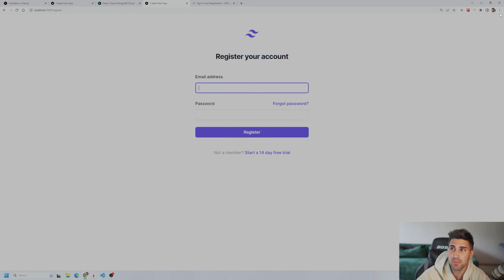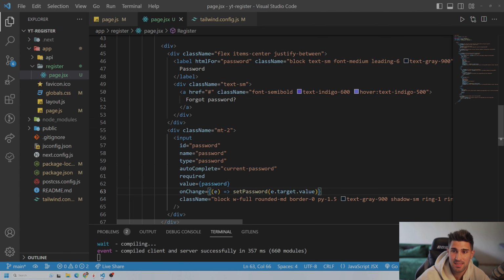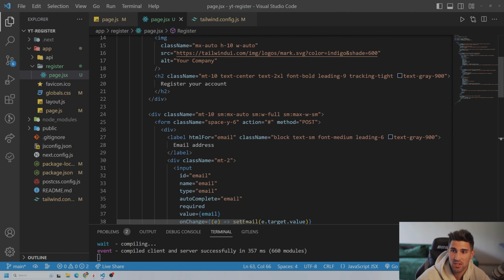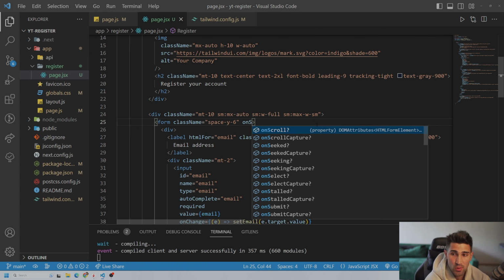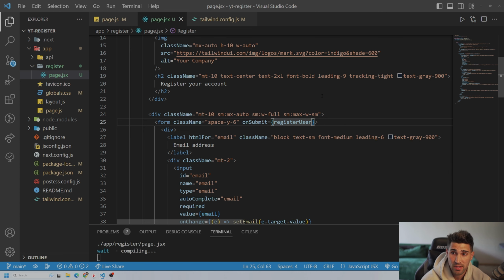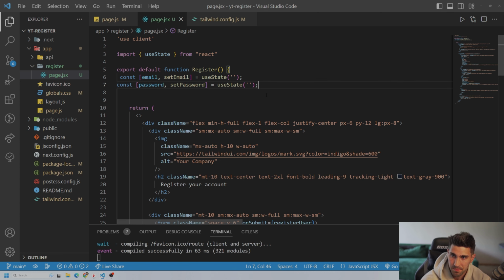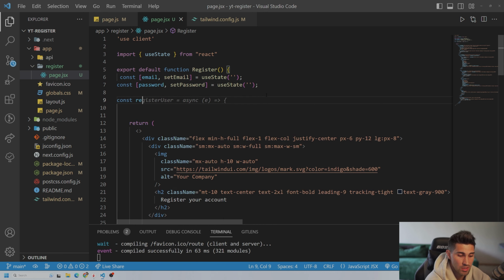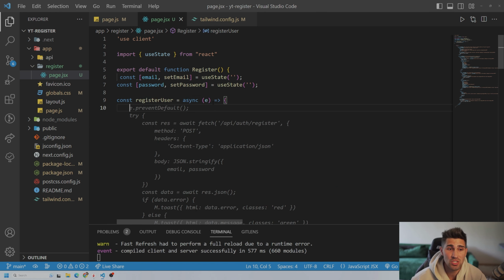So we can close this up, minimize this, and we need an onSubmit. So we can remove this action and method of post here. We'll create an onSubmit, and we need a function. We'll say registerUser. We haven't created this function, so you can name the function whatever you want. So right above the return, we're going to initialize this function, registerUser. It is going to be an async function that's going to take in the event handler. It's going to be an arrow function.